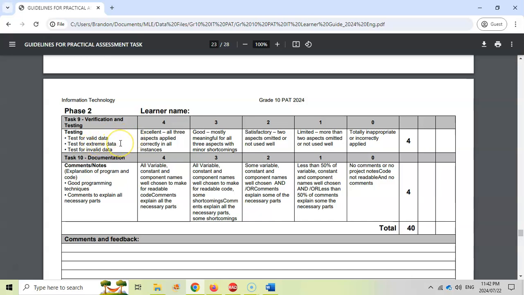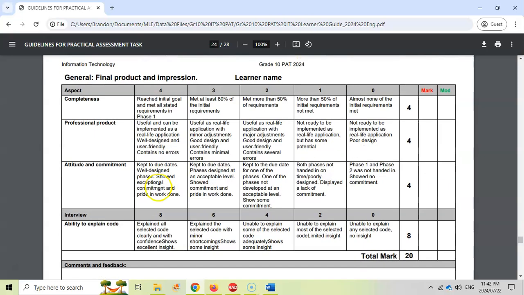So what happens if they put in a number instead of a letter for the multiple choice quiz? How do you handle that? Does the program crash? If it does, then that's a problem. You want to make sure that you catch those errors, and then your comments and notes. And then at the end, you got your overall impression. Is it how complete it is? Is it a professional product? Your attitude, your ability to explain the code. So there's what you can do for your PAT.